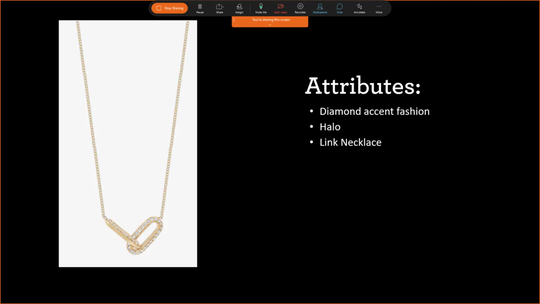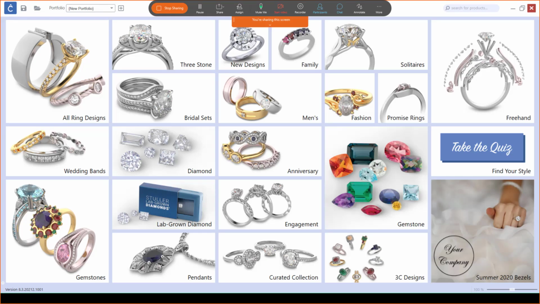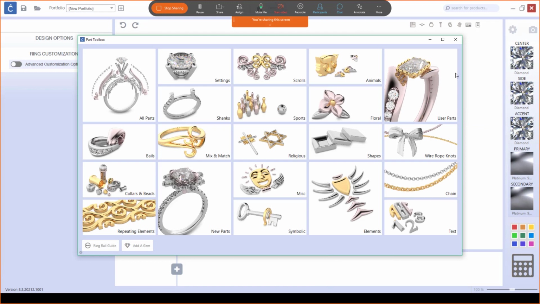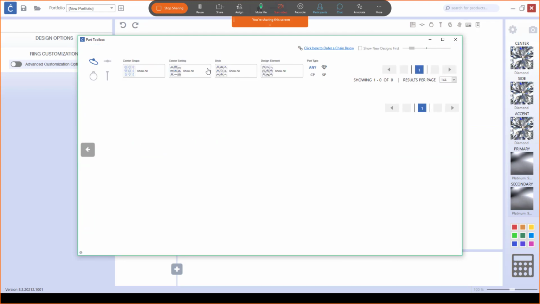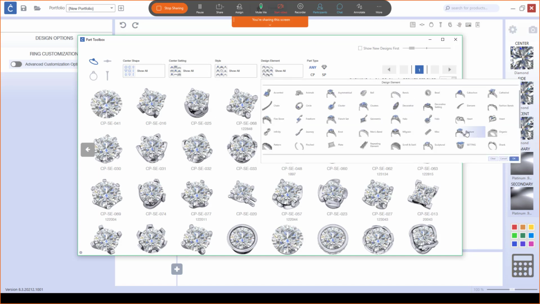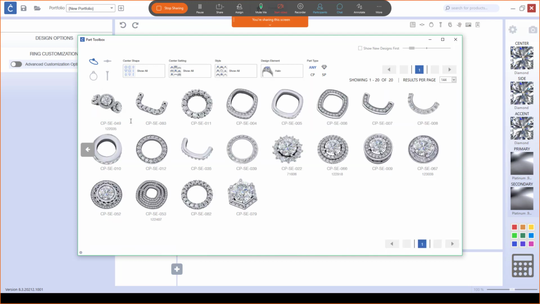So let's hop back into CounterSketch, and we're going to go through the process of building that piece. So again, I'm going to go into my freehand parts menu, and I'm just going to grab a couple of halos. So I'm going to go into my settings, and if I want, I can come in here to my design element and select a halo option and then OK, and it will only show me halos that are relevant.